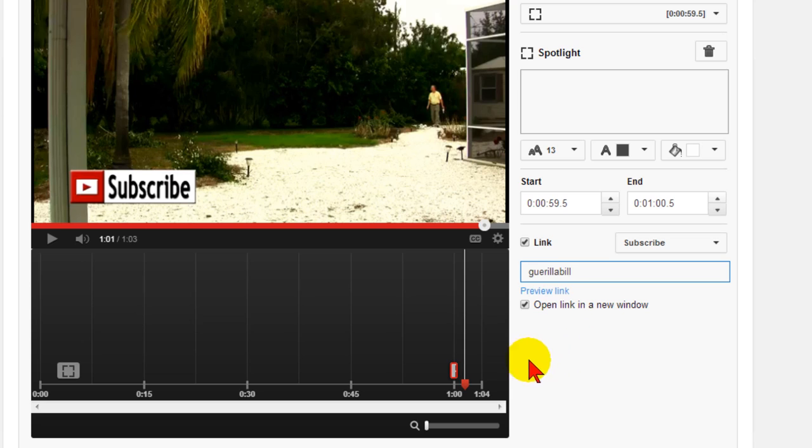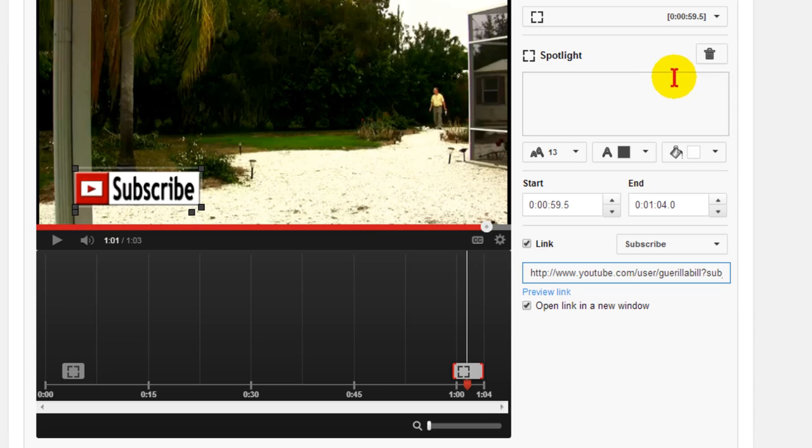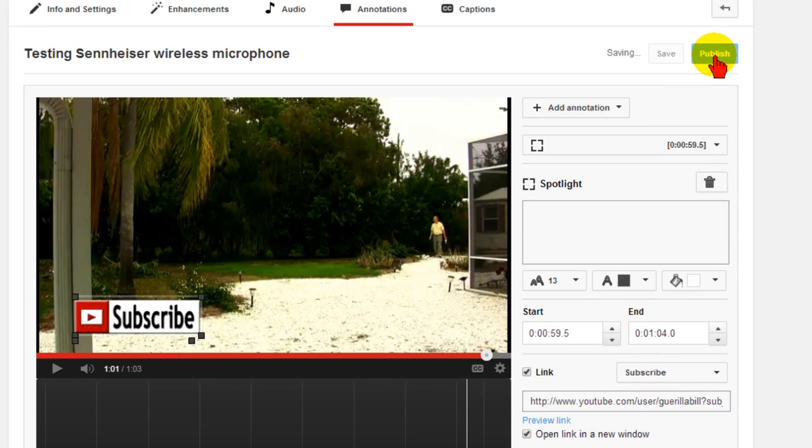And then once I've done that, I need to come down here and change the amount of time the button is going to be active. And the way I do that is I put my mouse right on that button and drag it so that it's on the screen till the end of the video right there. It goes all the way to the end of the video. And then once that's done, all I have to do now is to click the button here at the top of the page that says Publish.